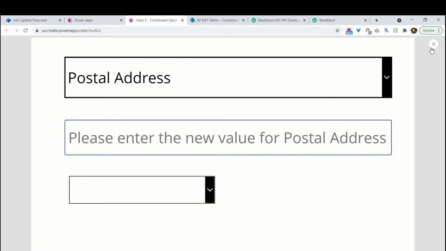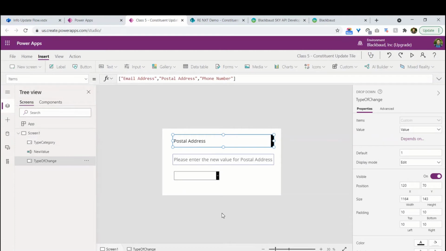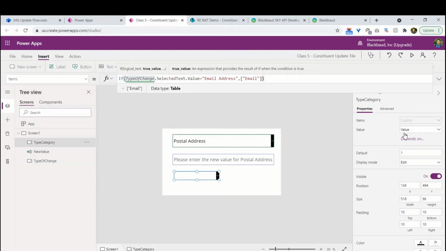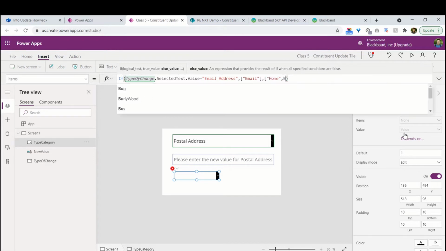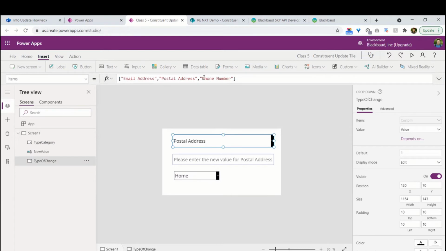And I'm going to simplify this a little bit. I'm basically going to say, if it's not an email address, let me just include my different options for postal addresses, which might be home, business, put that in quote, and I might have others in there. And maybe I'm going to get rid of phone number as an option because that's just going to complicate things beyond what I want to do today.